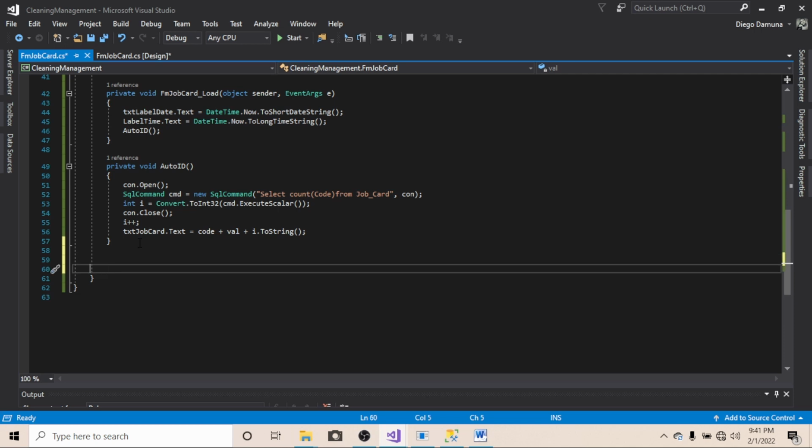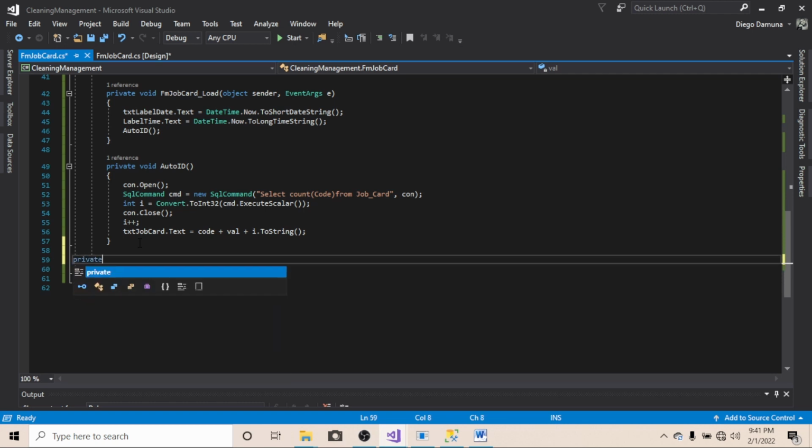Sorry, let's say that method is going to be like this: private void field combo cells.